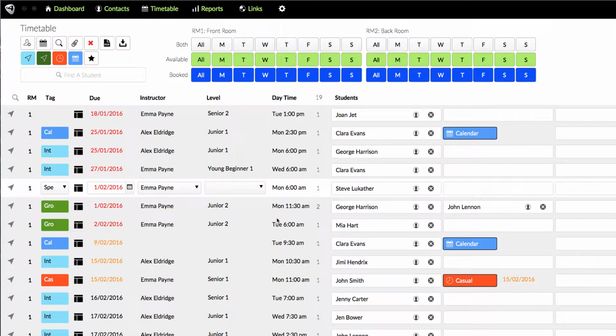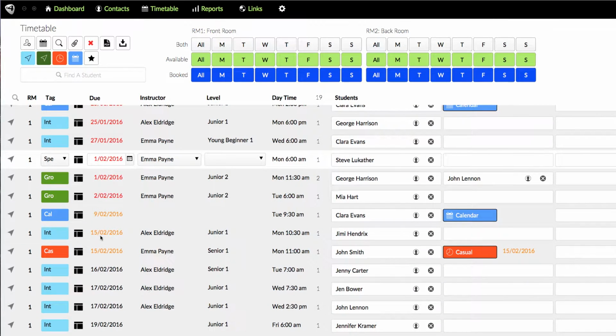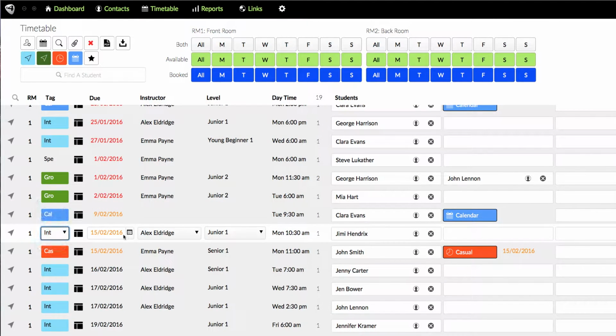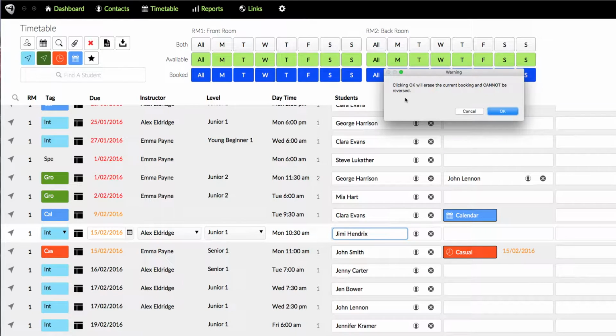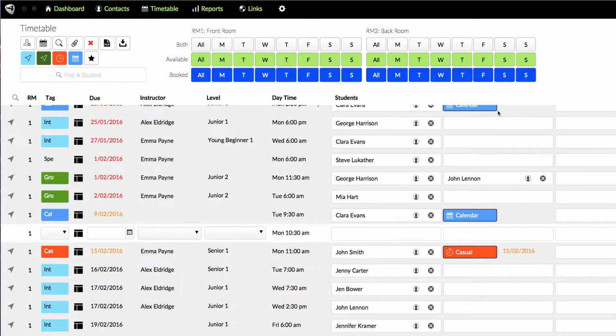Okay, so what we're going to do here is just a couple of other quick things. If I want to delete a time off the timetable altogether, rather than having to go through, you can imagine if I went here and had to clear every single cell off there to get it back to taking the student off there, an easier way to do it is just to go to that there by clicking on the arrow on the left. So you select that one and then come to this cross, and that will delete it. You can see clicking OK will erase the current booking, cannot be reversed. So I click OK and bang, it's gone.